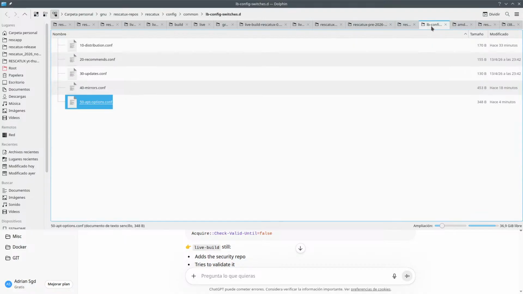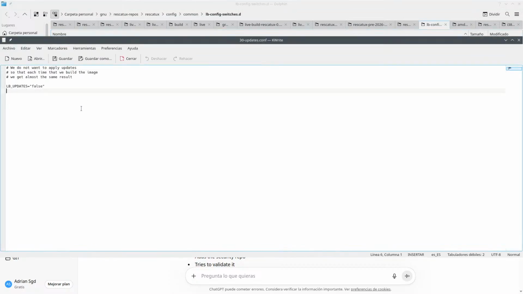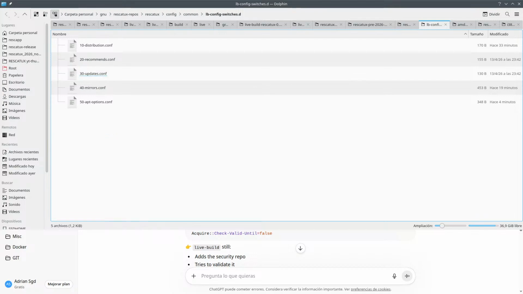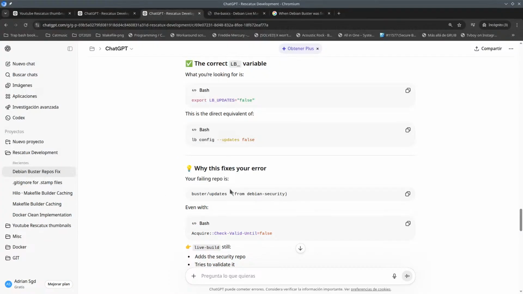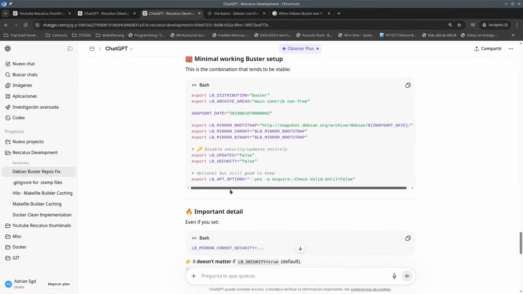So do I put it in... wait a minute, it's already here. We already have it. Damn it. So that's a problem. Huh. LB security false.